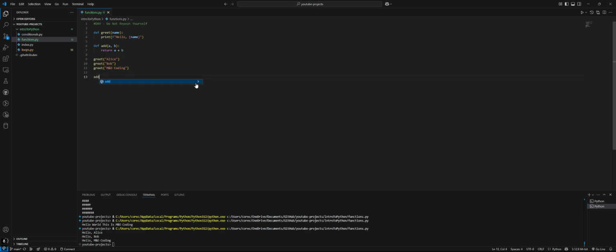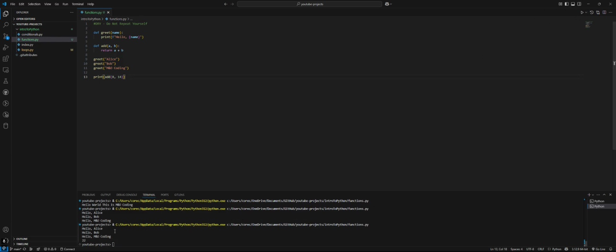we want to add 8 and 14, and we're just going to run this inside a print statement. So what this is doing is printing out whatever the output of this is. So we run this, we get 22. And last time I checked, 8 plus 14 is 22.